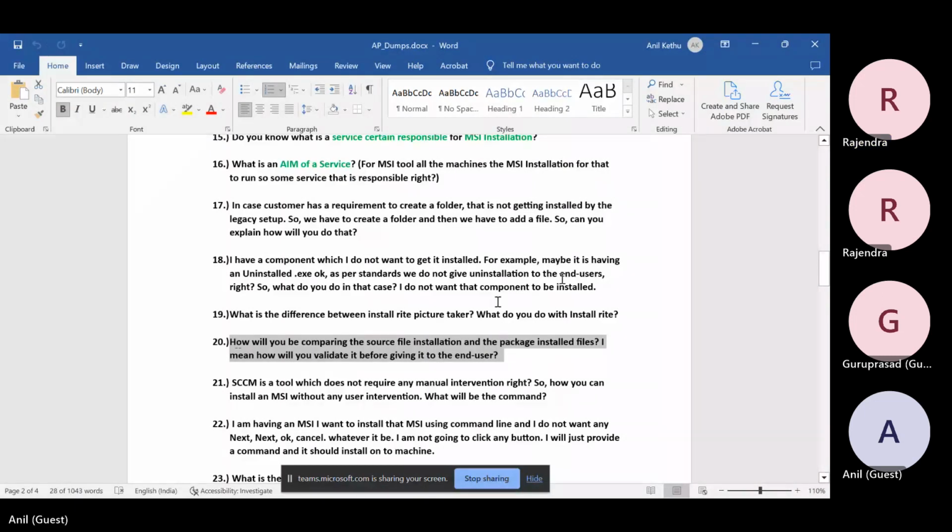How will you be comparing the source file installation and the package installed files? I mean, how will you validate it before giving it to the end user? You can use some tools like Beyond Compare. You have the exam diff. Exam diff is only for comparing the files, but Beyond Compare is a tool to compare your source files and your package files.